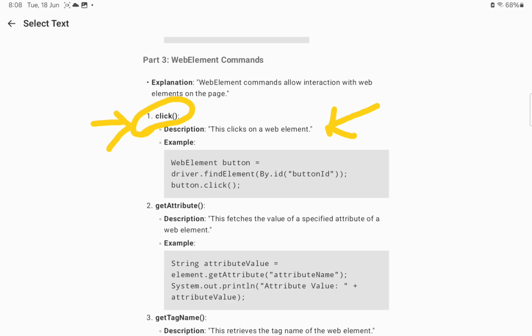For that, what do we have to write? We have to mention the web element, like the element is a button: driver.findElement(By.id). If the button has a specified id, we mention the id. If not, then we go with class name or xpath. After that, button.click will perform the click operation.